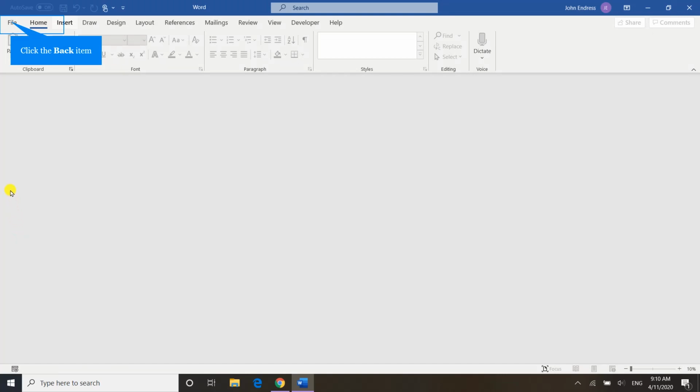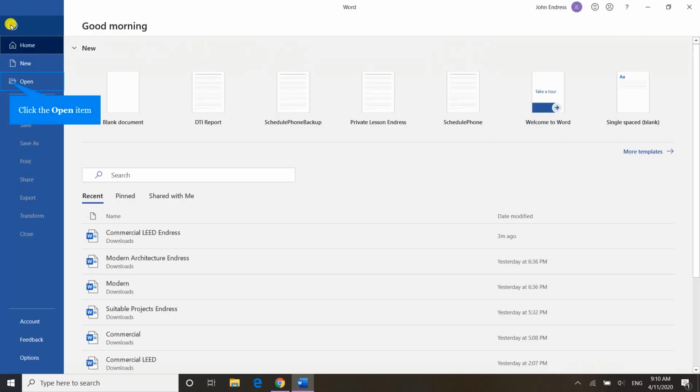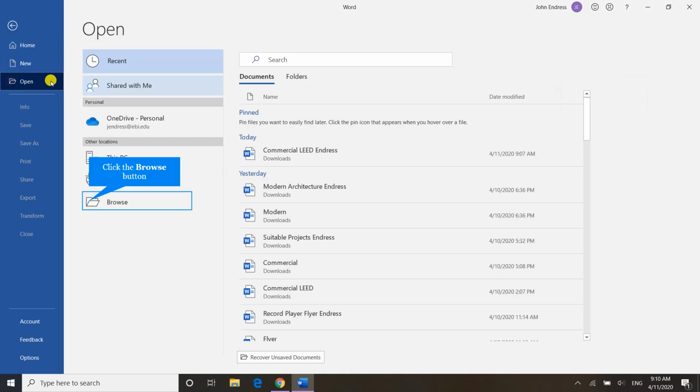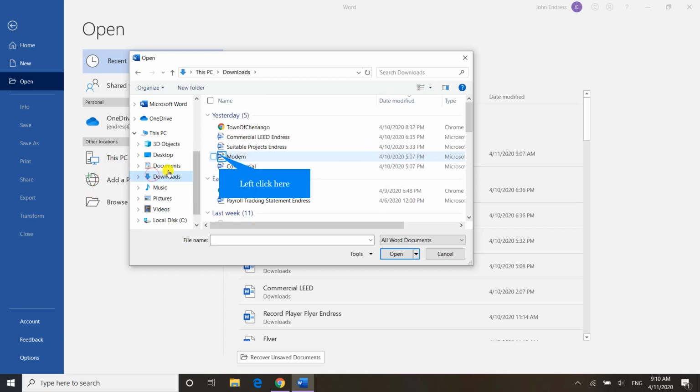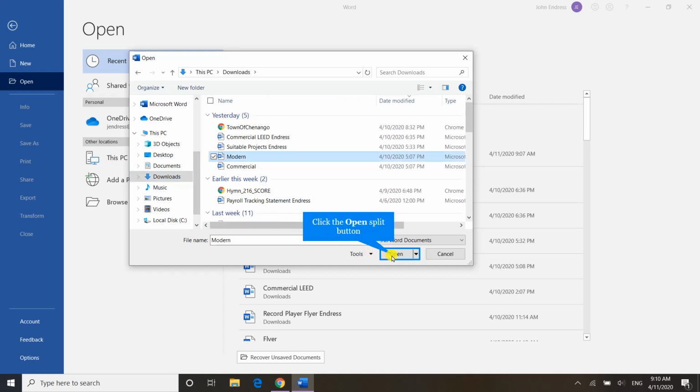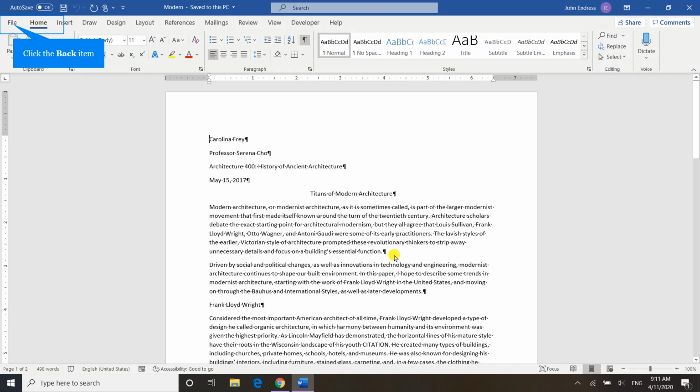Item 17, it says open the modern document. Okay, we can do that from within Word by clicking on the File tab and then Open. And we're going to look for Browse. And there's our browser. I'm going to find it in my download folder, and the file is called Modern. And I'm going to open it. Okay, so there's my document.